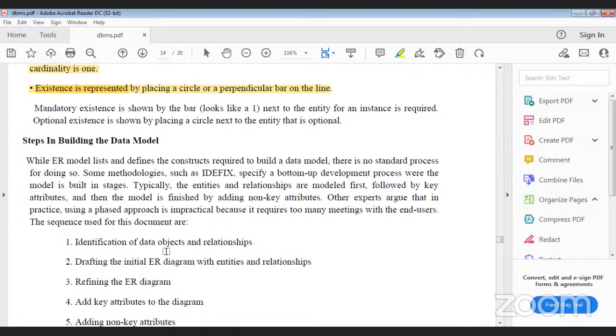Student, and in the college there will be a number of departments, teachers, coordinators. Relationships means one student can be taught by a number of teachers, as well as one teacher can teach a number of subjects. Okay.